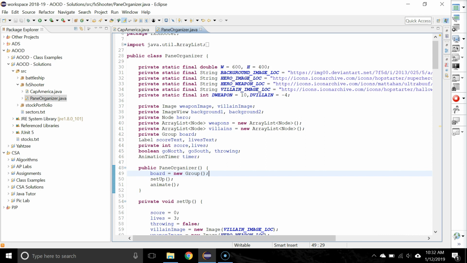Now we define a bunch of variables, and I'll talk you through some of these as we go. But let me just give you a heads up. Our weapons, since we're going to have more than one weapon on the screen, we need to have them in an array list. Same thing with my villains. I can have more than one villain on the screen.